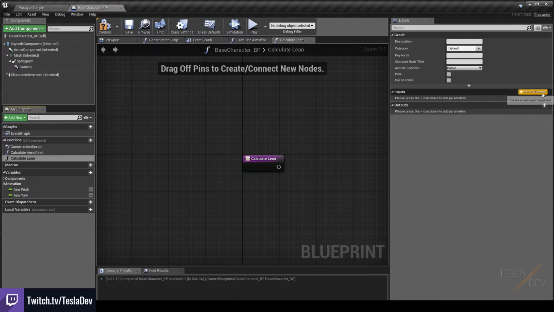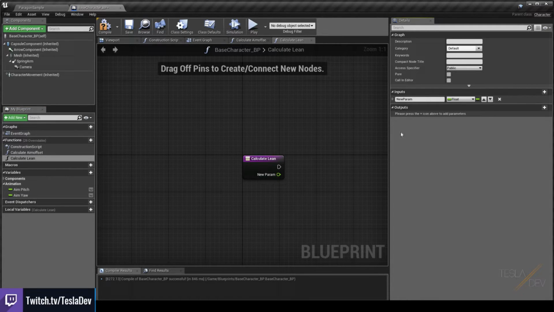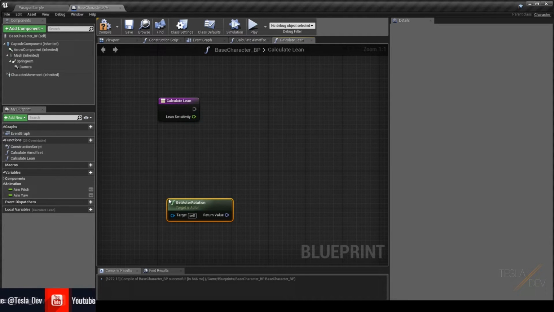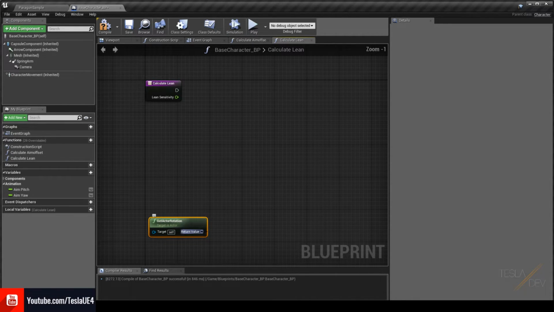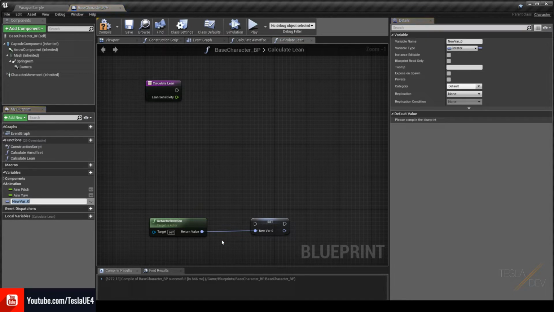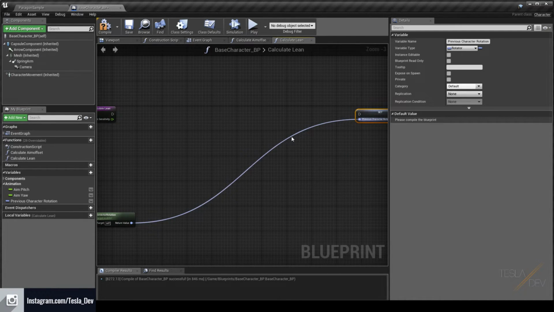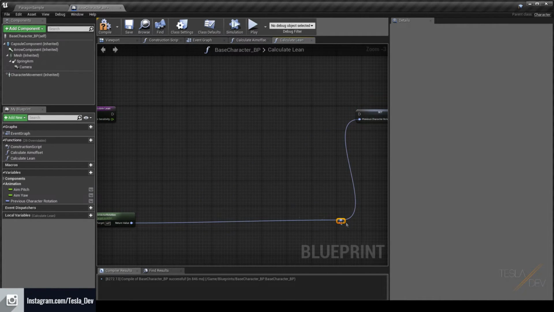We're going to add in an input parameter for our lean sensitivity. We're going to make it a float. We can just name it lean sensitivity. And now let's start by getting our actor rotation. Just going to move it down a bit, and we can promote this to a variable and store it as our previous character rotation. I'm going to move this up towards the end, and we can double click on the wire to add a reroute node.